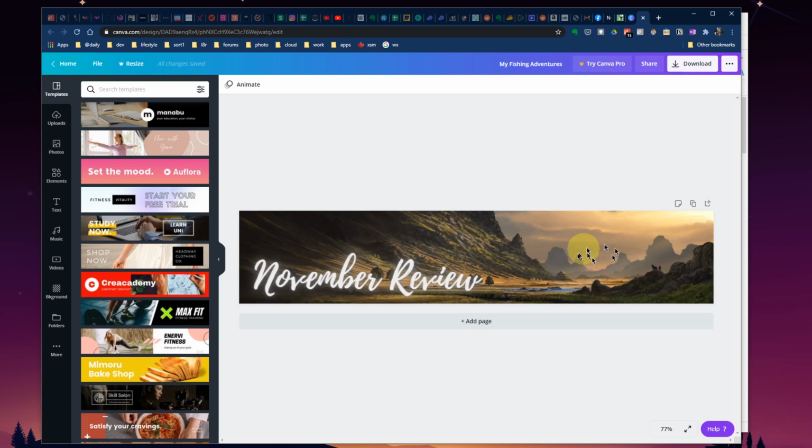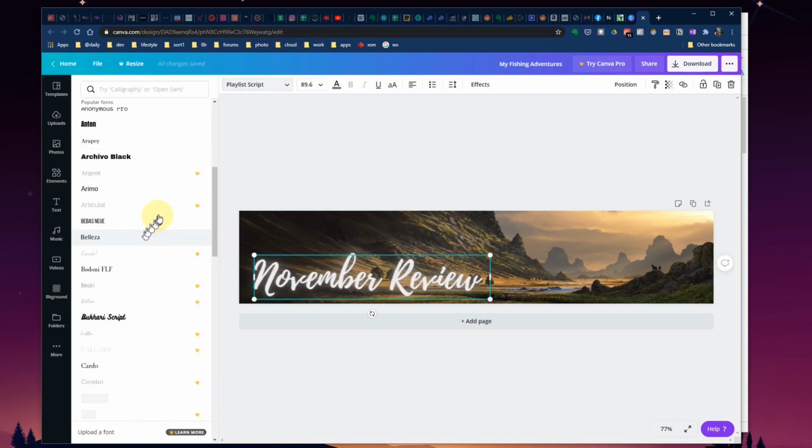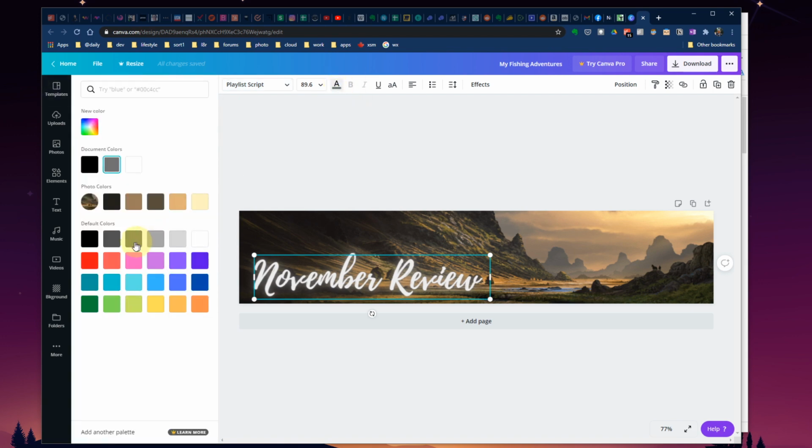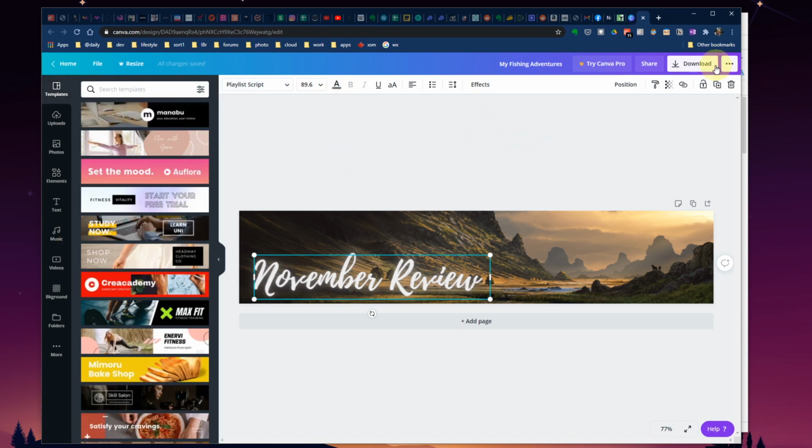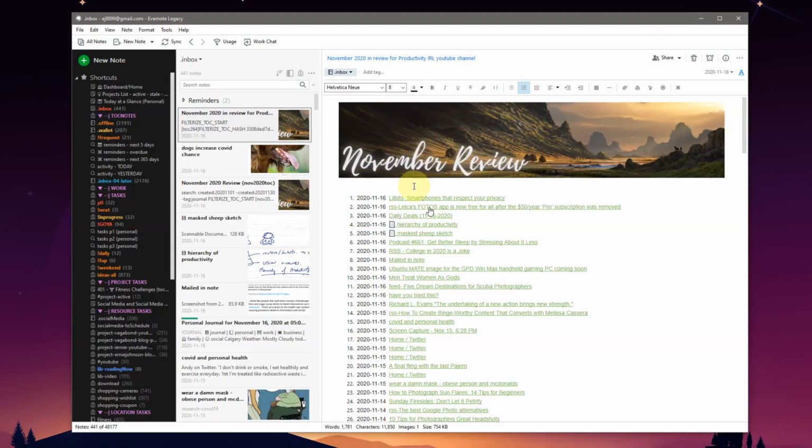So I'll drop a new image in the background and drop some text in here. And you can change the fonts, different things like that, change the color and style, do all kinds of stuff. And then you just download it through here to your computer when you're ready to go and drag it into a new note. But I will show you all that here momentarily.